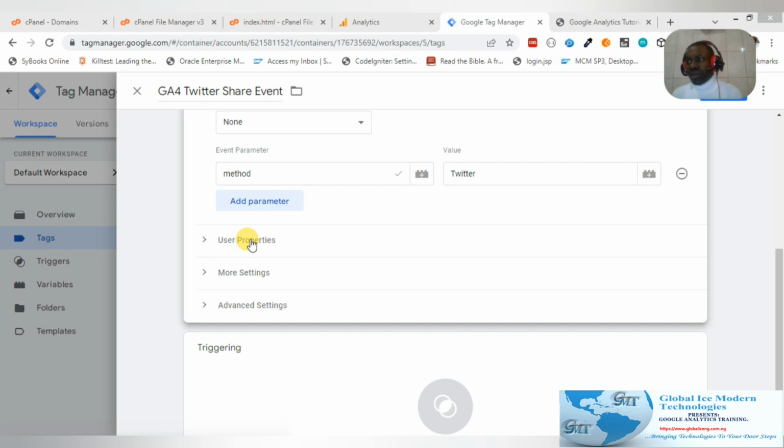Now, what that does is to tell Google Analytics that not only was there a share event, but it's specifically a share to Twitter event. And that's why we named it specifically the GA4 event share Twitter, because we could put other social media platforms here so that we can see that specifically in our reports in Google Analytics and find out where exactly our contents are being shared the most.